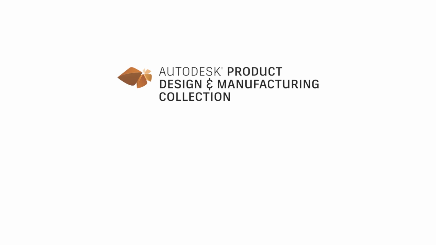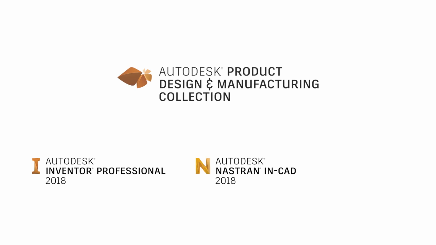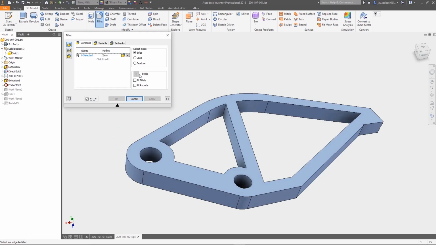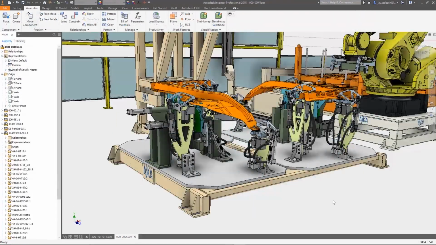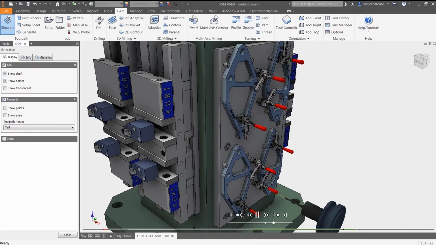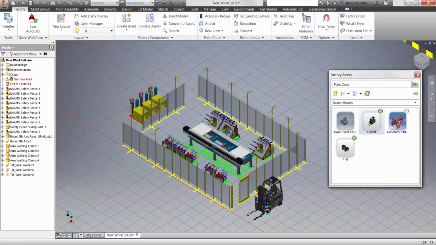We've taken the tools trusted by millions of engineers worldwide like Inventor, Autodesk Nastran, and HSM and packaged them together so that they can be accessed by everyone on your engineering and manufacturing teams, connecting them with a common application and data model. Design and engineering, advanced simulation, 2.5 to 5 axis CAM, and factory planning are all in Canvas workflows, directly inside of the Inventor application.